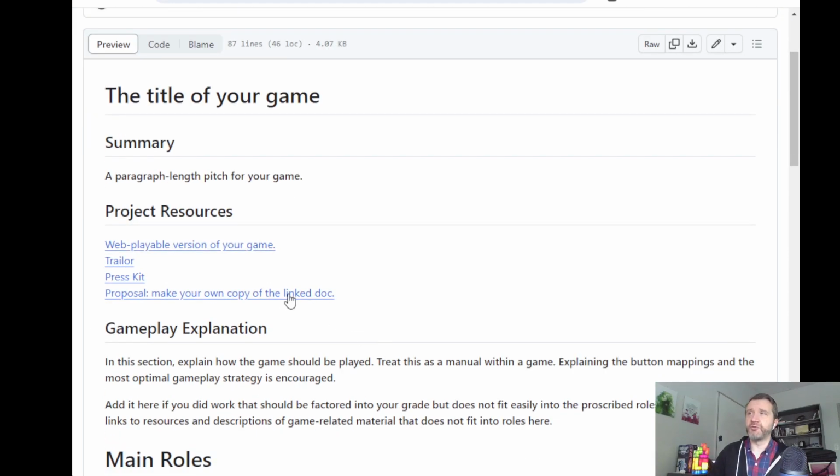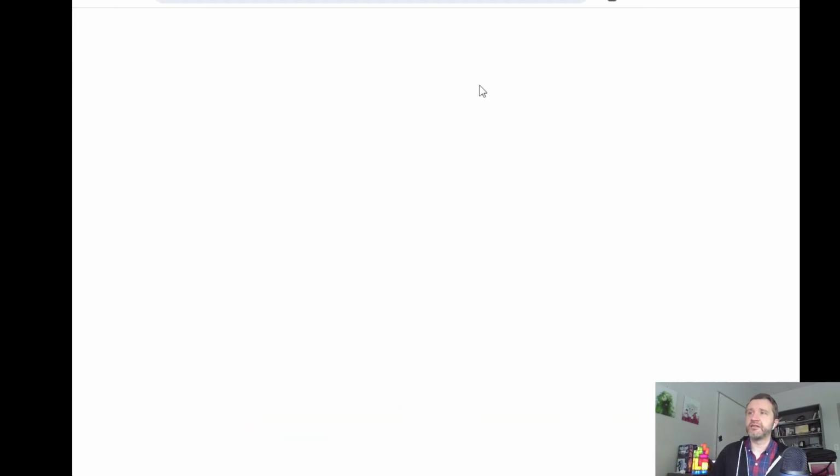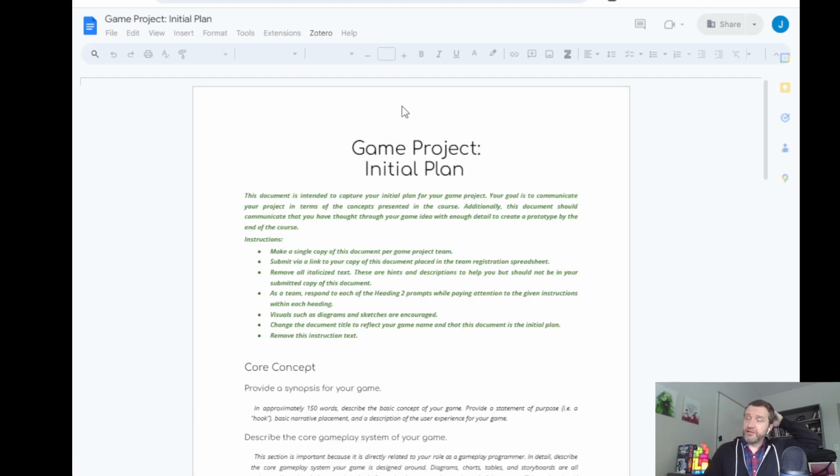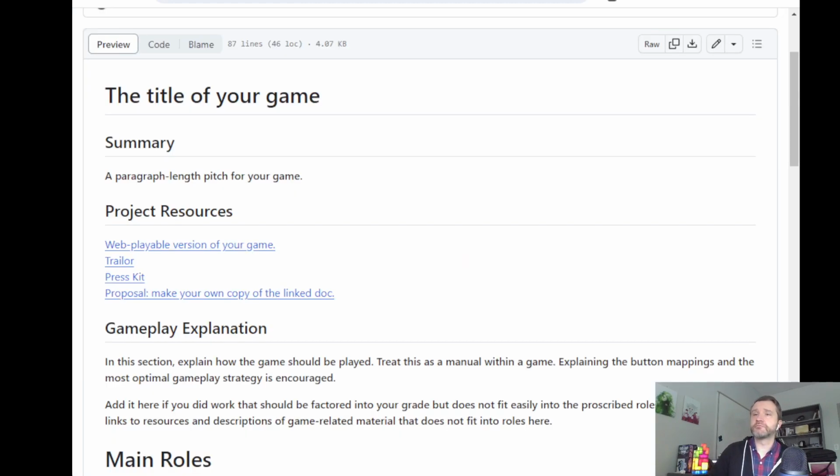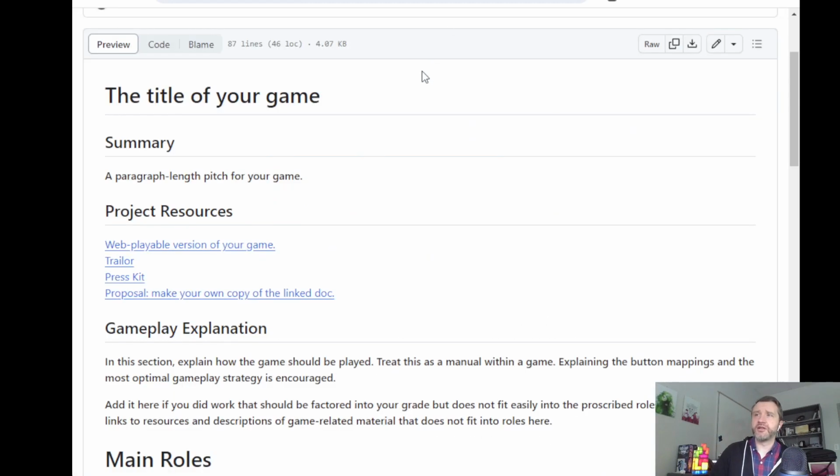And then the project proposal. So we looked at this document. This right now links to the document that I gave you, the one you copy from. You should change that link to be the copy of your initial document, your project plan. And I'll give you a place to place those Google Docs. Well, I'll share a folder in the gameplay programming public folder for you to place your documents in.